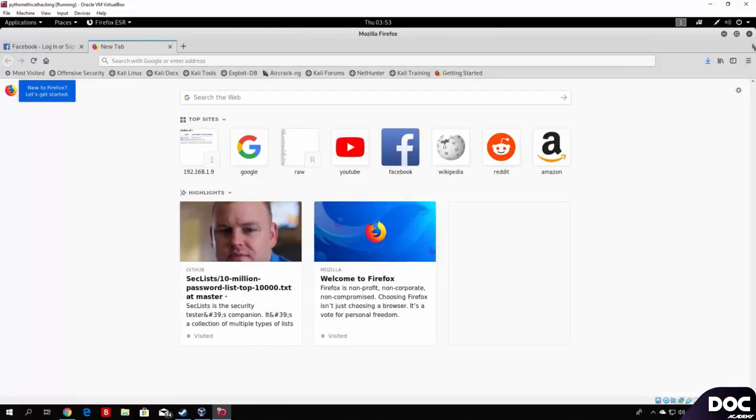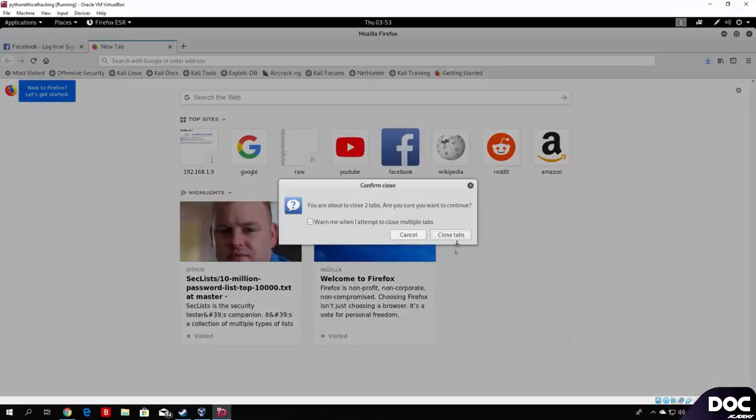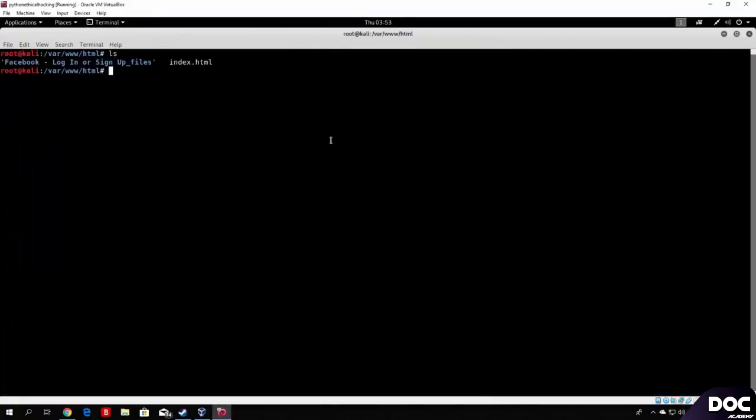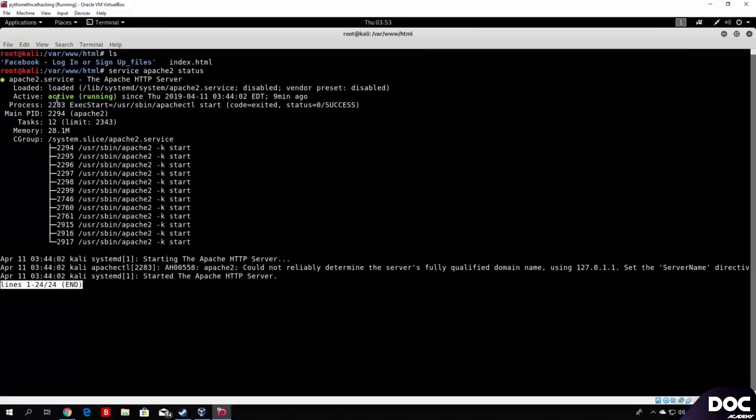and host it on your own Apache 2 web server. Now, once again, make sure that your Apache 2 is running, so you can check if it is running with service apache2 status. Then it will print out it is active and running. In case it isn't, all you need to do is service apache2 start, and this will start Apache 2 for you.